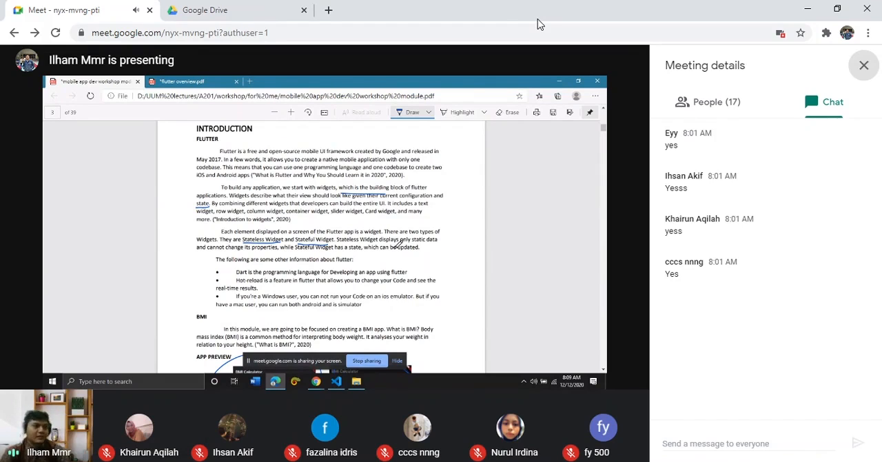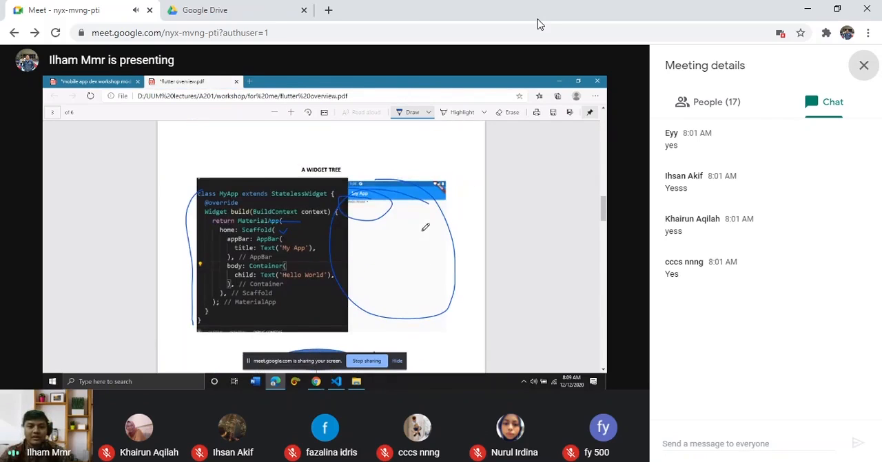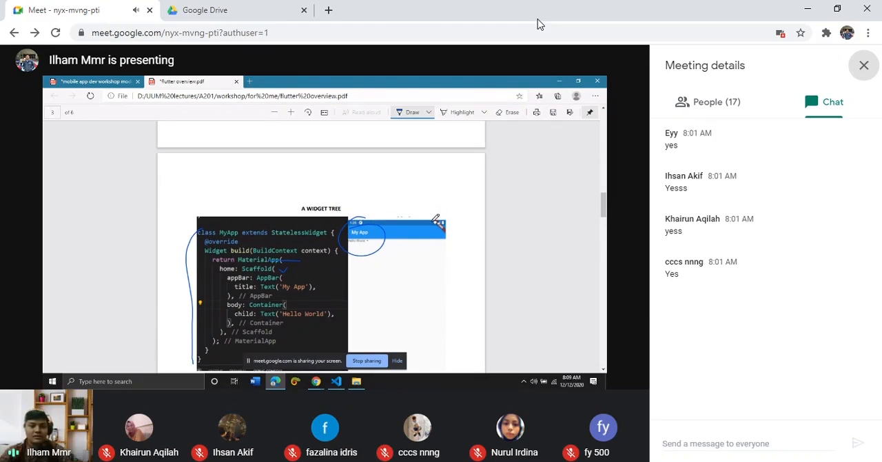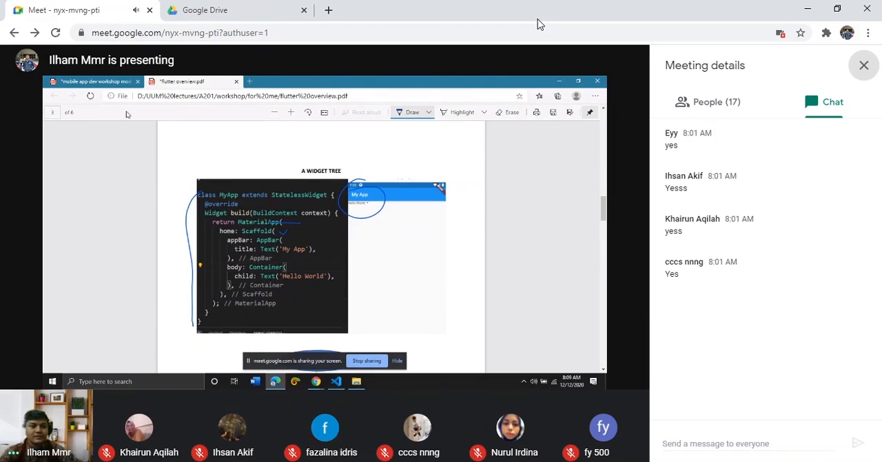For example, if you tap a button or tap something on the screen and something will appear, that's a stateful widget. A stateless widget would be like an app bar here, because an app bar will always stay like that. It's going to be my app for the whole time.